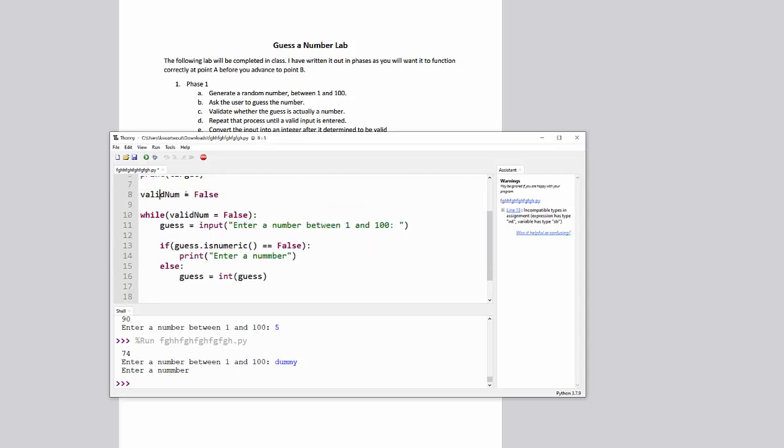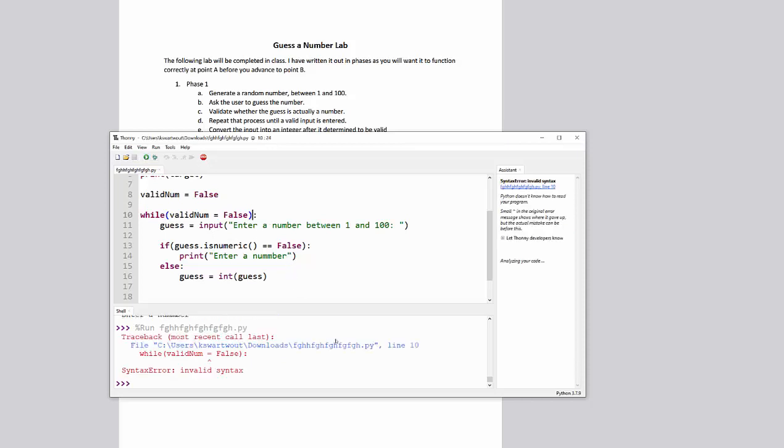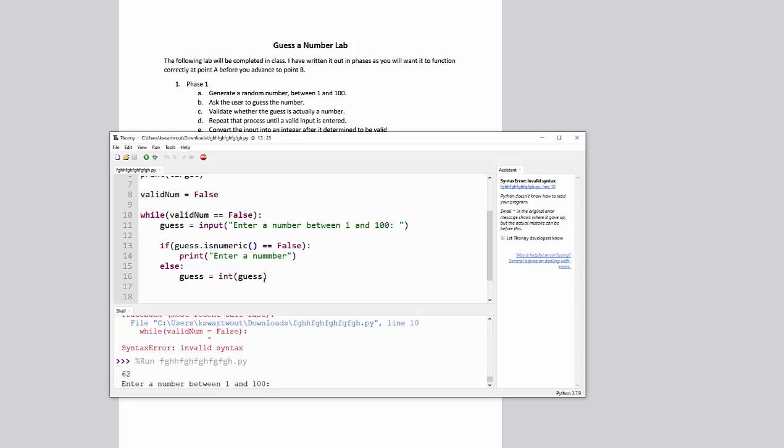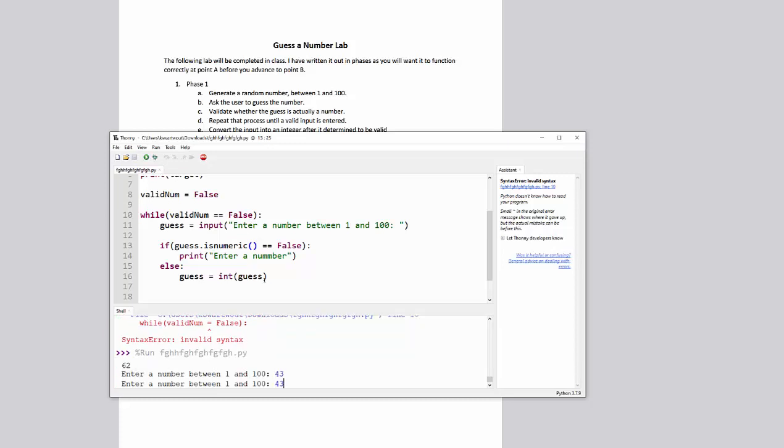Alright, so notice it starts off as false. So then when it hits line 10, it's always going to be false. So this loop is going to run at least once. And yeah, let's do equal. It's a check, not an assignment. It still doesn't work right. Let's do 43. Do you see how it just keeps kind of going?